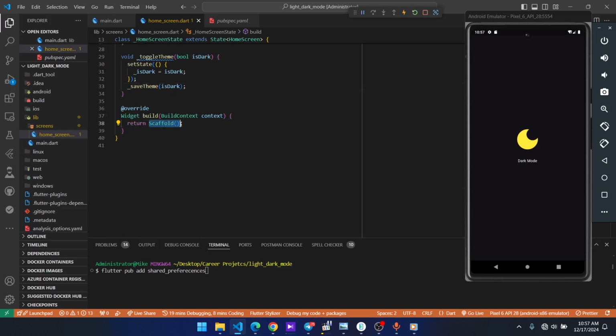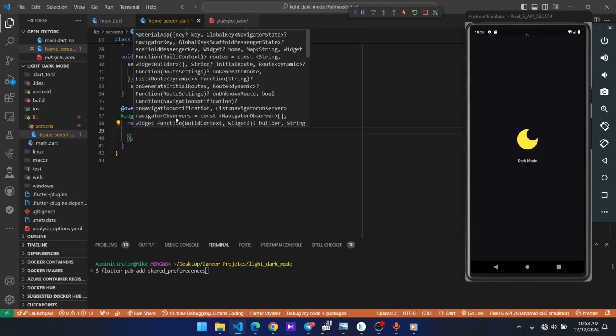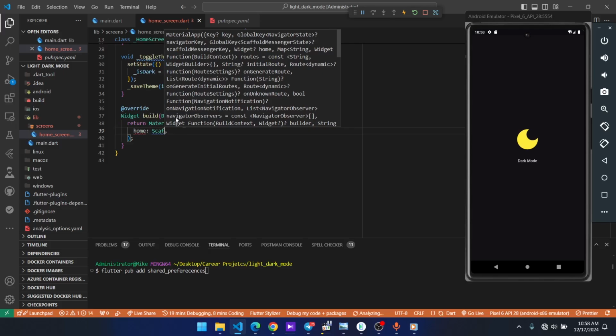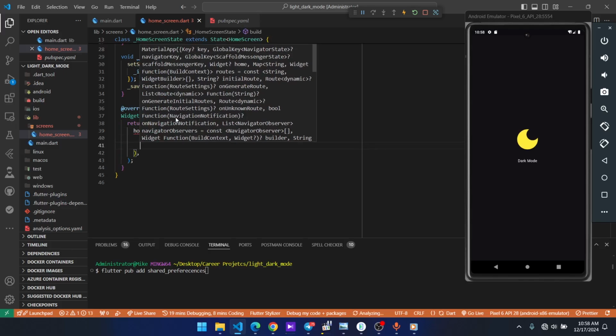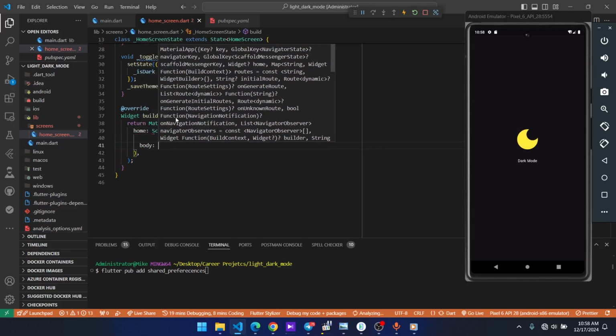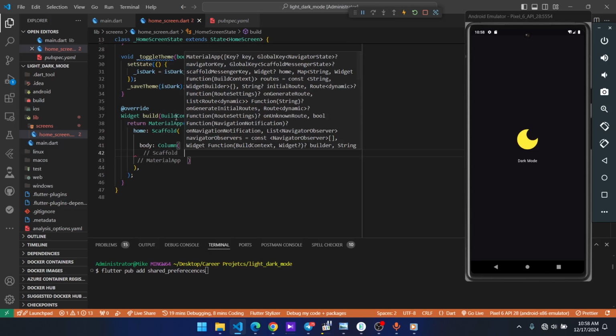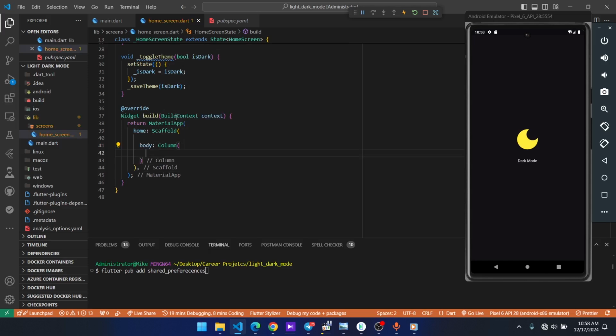So here we're going to return a MaterialApp. Then inside this MaterialApp, we're going to have a home. Inside this home, we're going to have a Scaffold. Then inside this Scaffold, we're going to have a body. Then this body is going to return a Column. And inside this Column, we're simply going to have children. So inside the children, this is where we'll put everything. Let's try to ignore this blue squiggle.